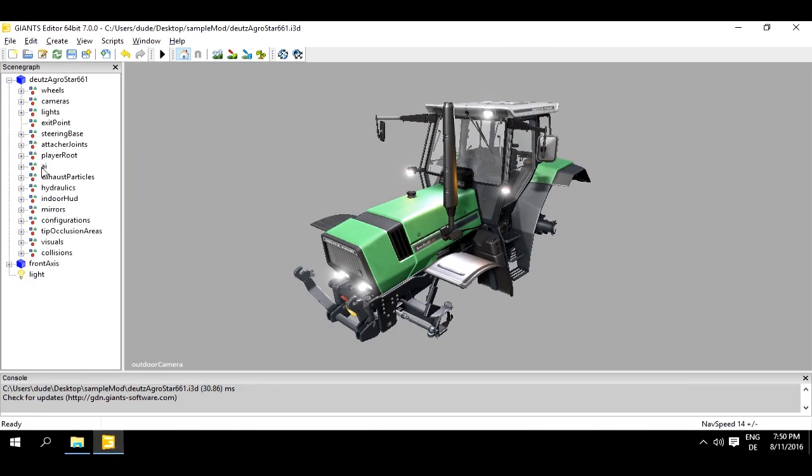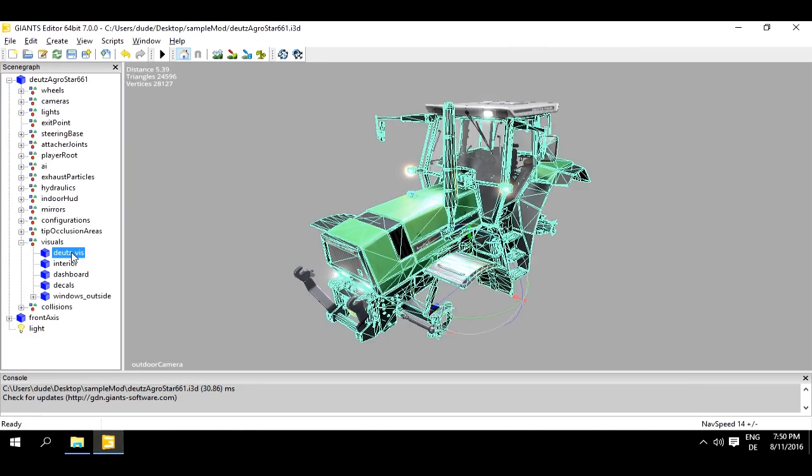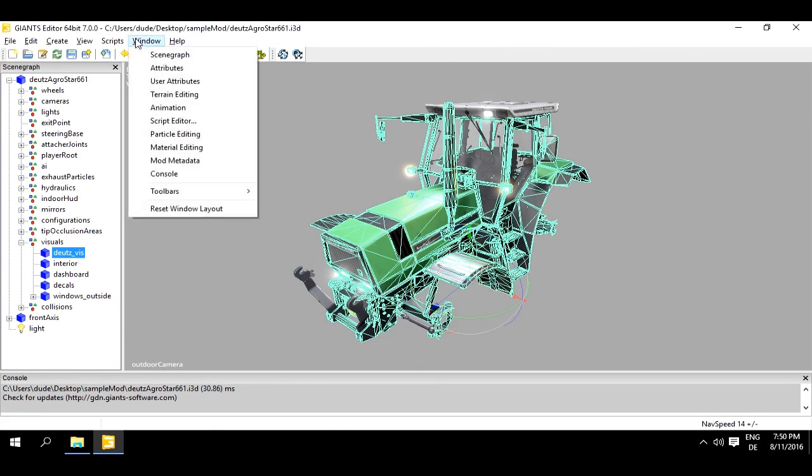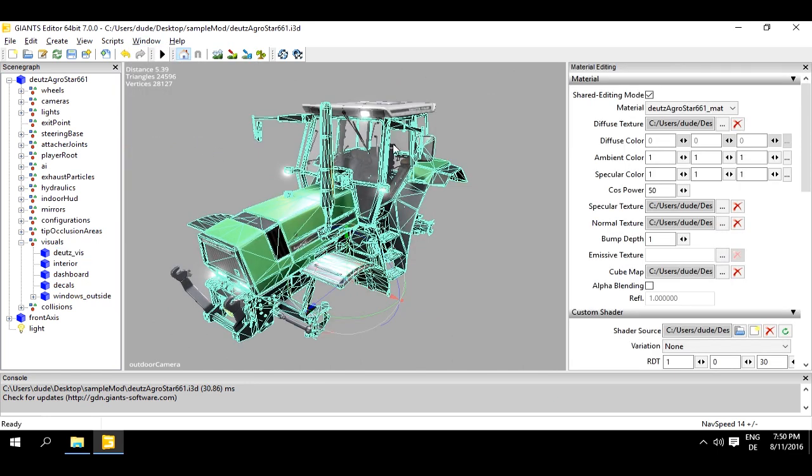First, we'll open the transform group, Visuals, and select the object Deutsch_Viz. Now let's show the Material panel by clicking on Window, Material Editing in the menu bar. The upper section of the Material panel has a selection box from which we can select the desired material. An object must have only one material, at least if it uses the dirt shader for vehicles.